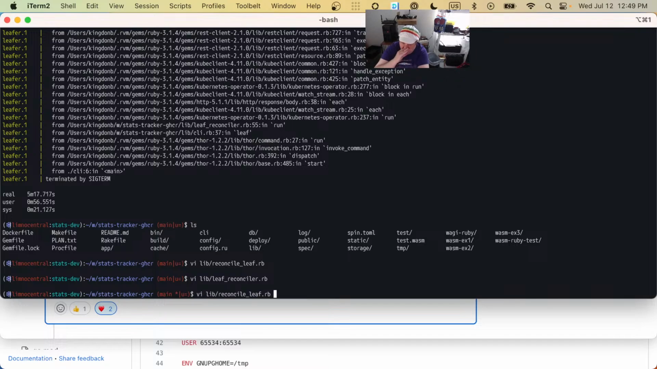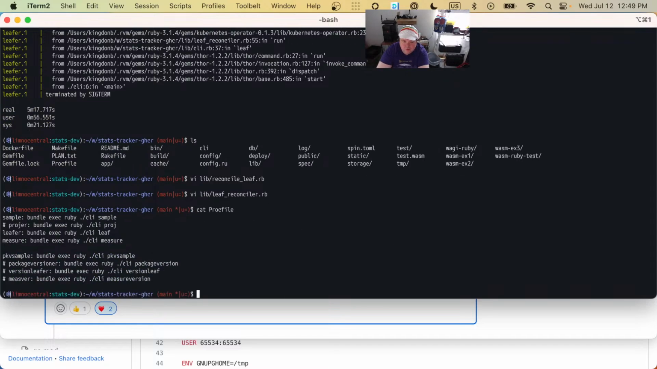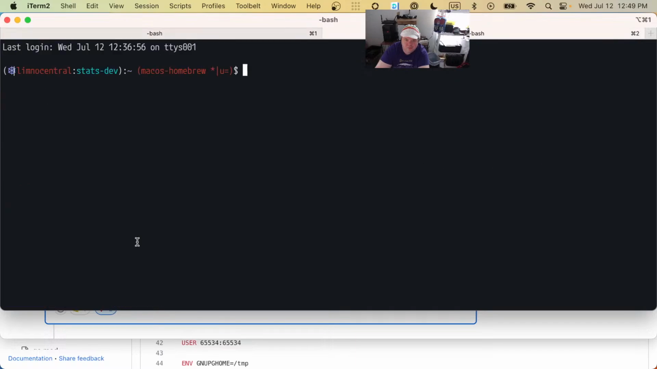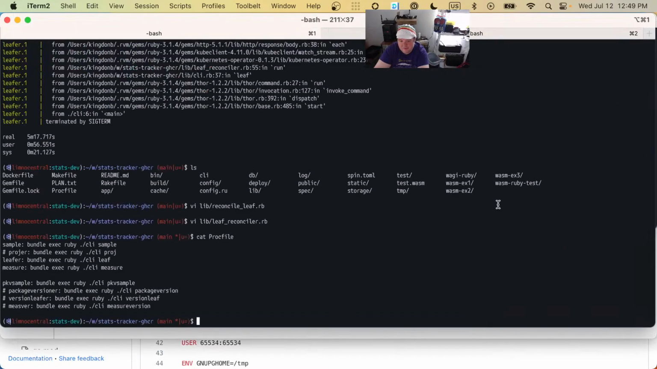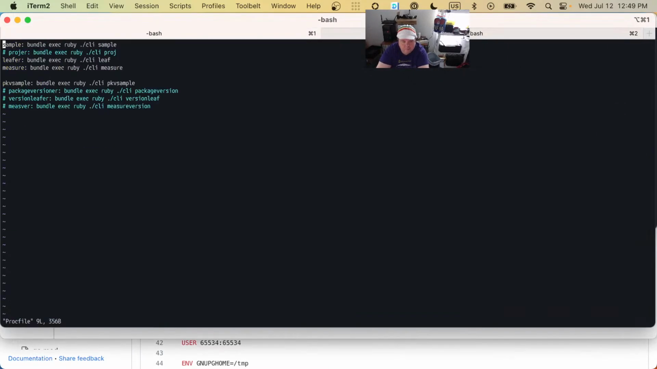And I'm going to do one other thing here because Foreman runs separate processes. Like I said, we can't communicate across processes. I'm going to run the leaf reconciler myself in a separate window. So let's see how this goes. So we're going to comment that out. Here we've got bundle exec ruby CLI leaf. We're going to run that.